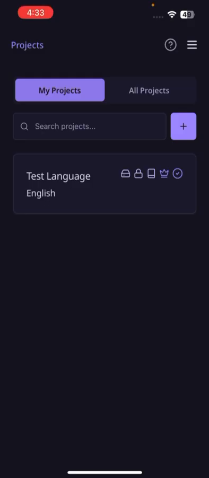There's a project, test language. These symbols here, the first one on the left is a hard drive, and that just shows that it is just on your phone, like it's not published yet. The lock shows that it is a private project and it's not accessible to the public. People need permission to access it. The book icon shows that it is a Bible, that it is scripture that you are translating. And the crown means that you are the owner of the project.